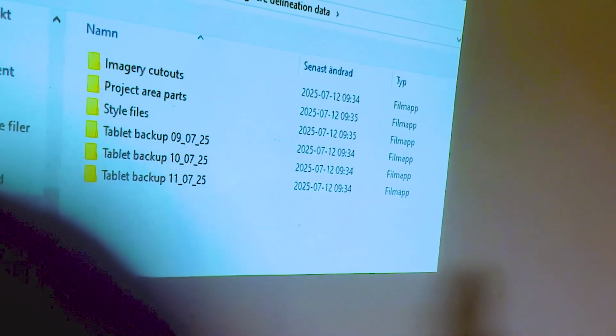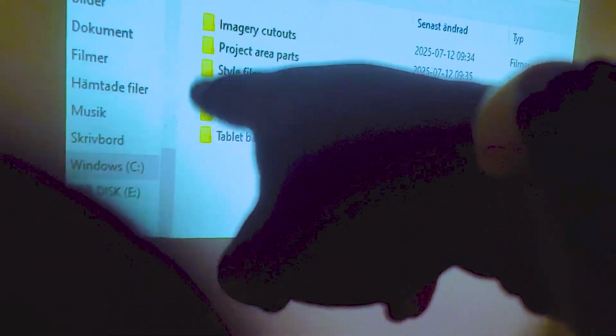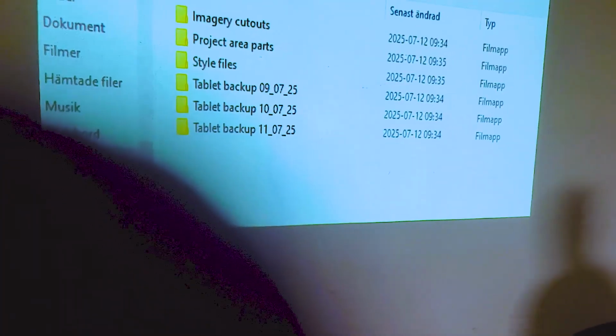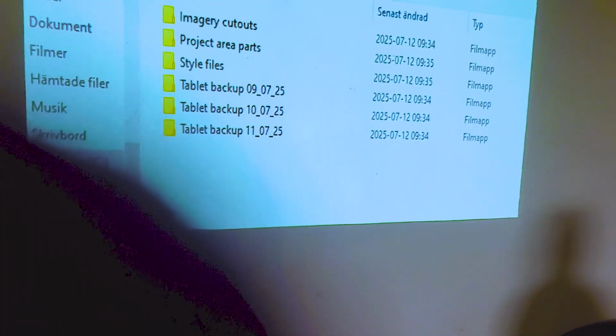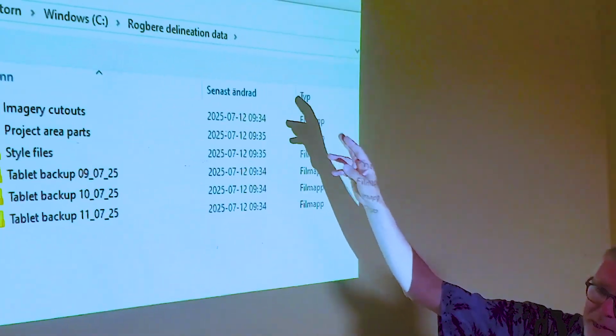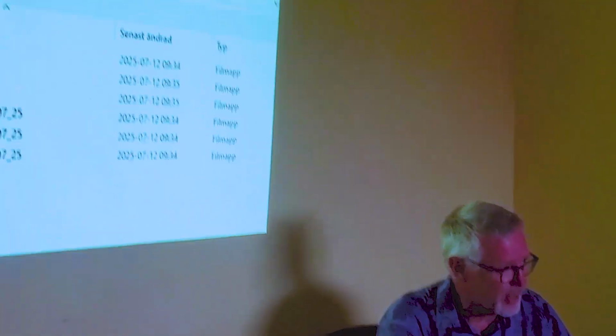And also, if I want to make a backup, then I slot my USB, just like that. Just take the whole directory, Rodbury delineation data, and you have everything. Save it in the USB. It's okay. Yes, yes. Okay. So that's also the convenient thing. Store everything in one directory. The backup becomes a 5-second thing. Just click, copy, then go and have a coffee.